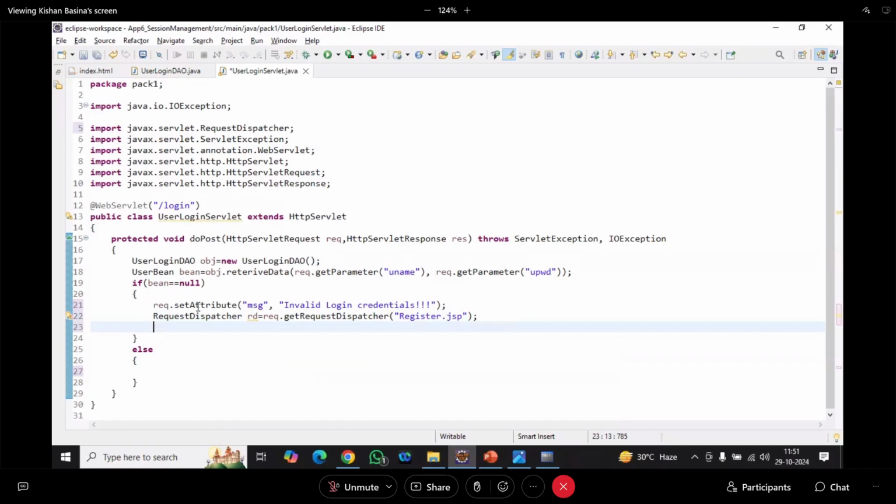Could you please tell me what I need to write after this? Eyes on the board, please. Please tell me when the bean will be null. If we are unable to retrieve the data, when will that be? When the username and password are wrong. So the message is invalid login credentials.